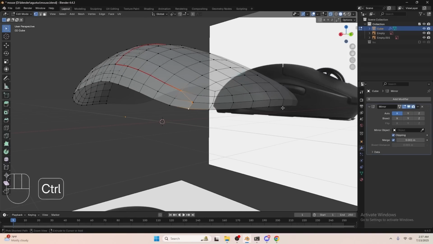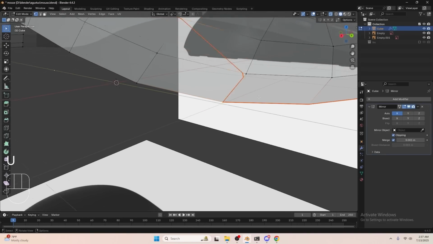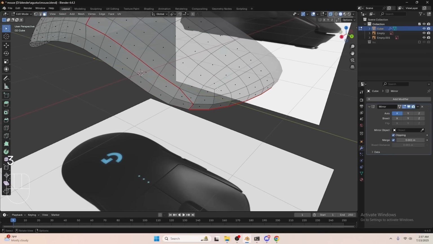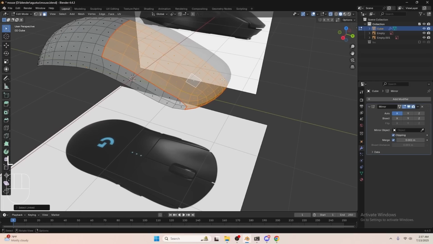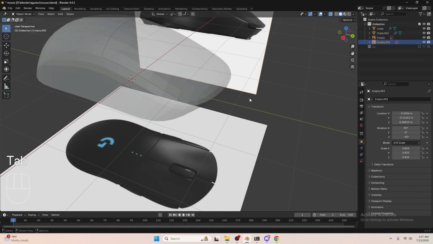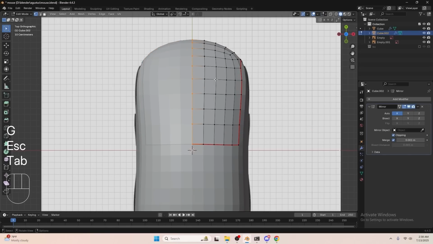Click here, hold Ctrl, click here. Then press U, let's mark again. Press 3 to change to face mode, select one of these faces, then press L. Then you can press P, selection, to separate them. Now we have something like this. After that, just select this one, tab to edit mode.